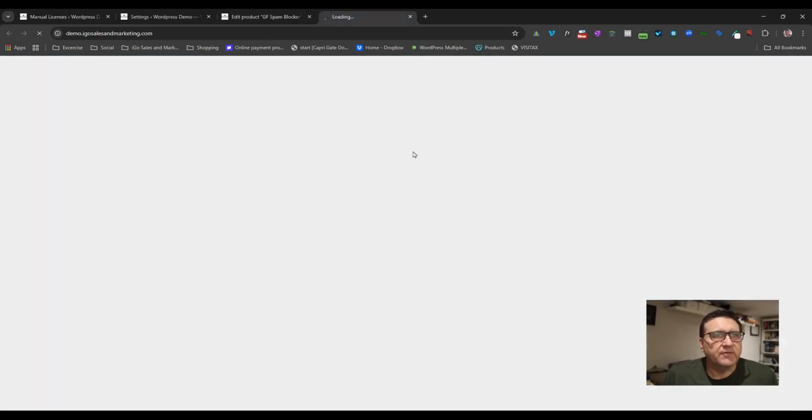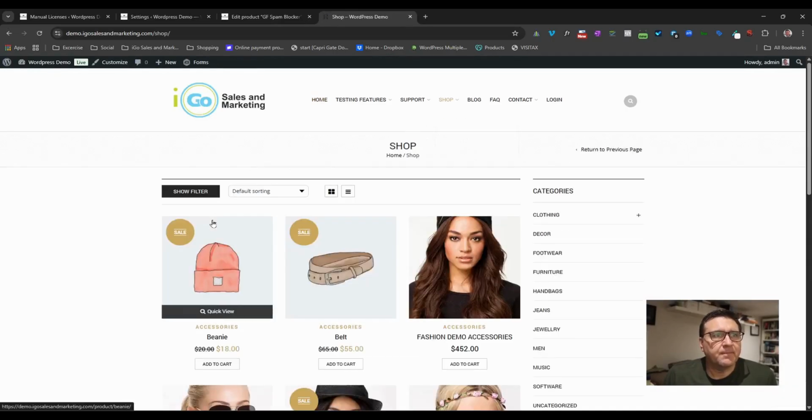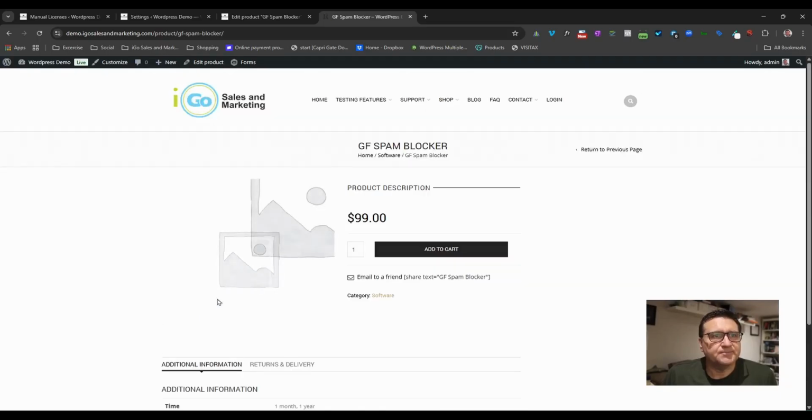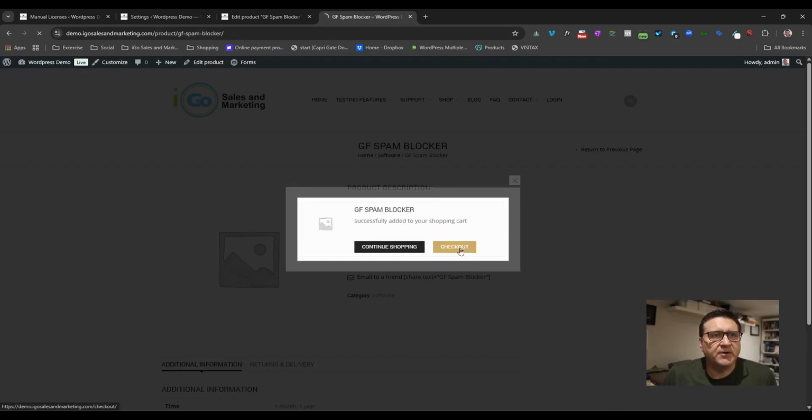Okay, and then once that's done, let me just go to the front end and look at the products. On the front end, the person's going to be able to go and purchase the product. So there's my GF spam blocker. I'm going to add it to the cart. I'm just going to skip the cart and go right to the checkout.